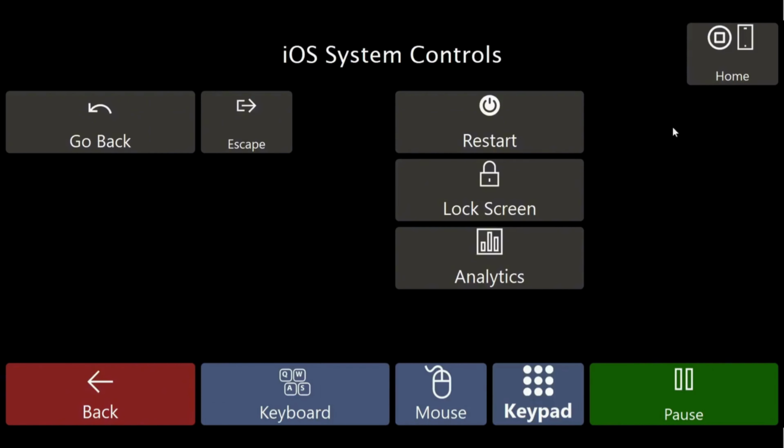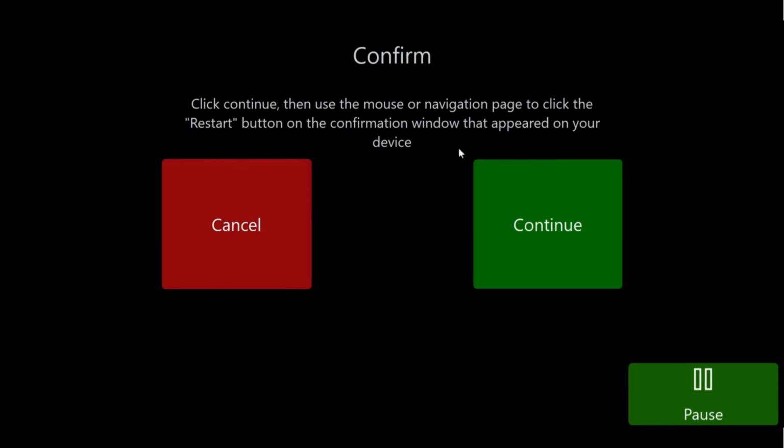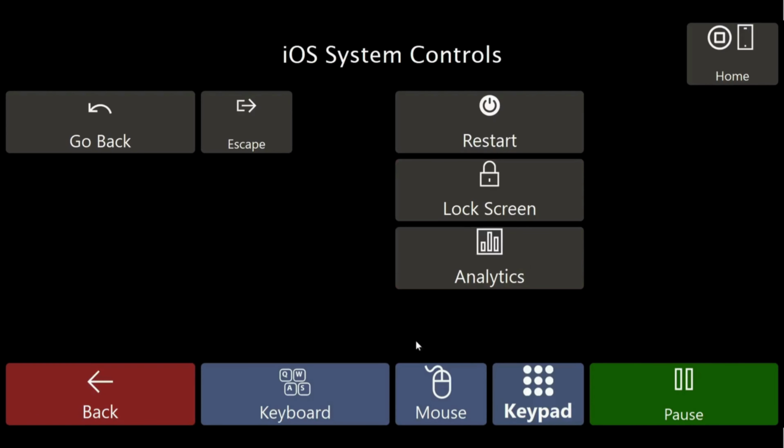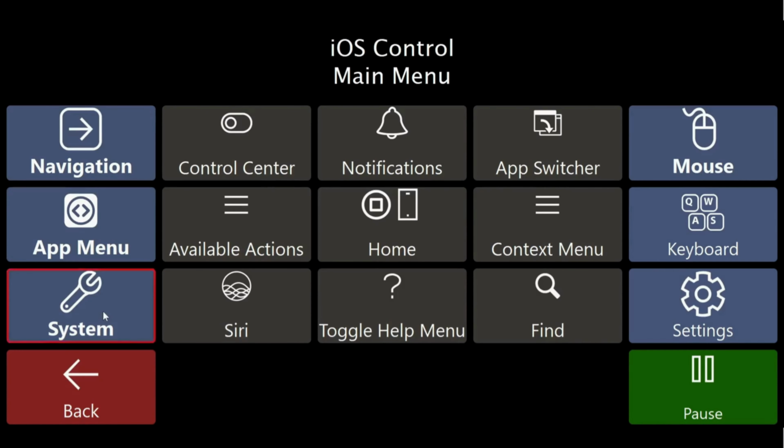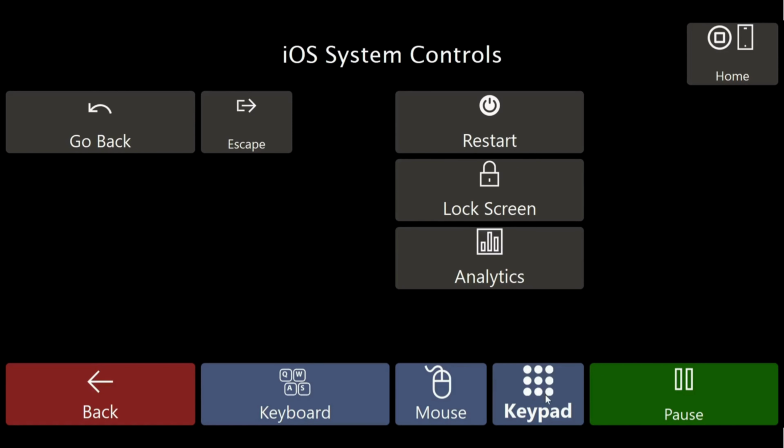The Restart button will require a confirmation on both your Eyegaze Edge and device. When you click on the Restart button, the following confirmation message will appear on your Eyegaze Edge and a corresponding one on your device. To restart your device, click the Continue button on your Eyegaze Edge, then use either the mouse controls or iOS control navigation buttons to confirm the message that will appear on your device. Once you've restarted your device, you will need to re-enter your password, which you can do by clicking on the Keypad button.